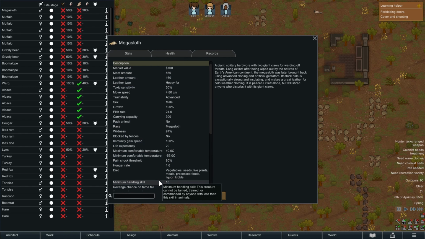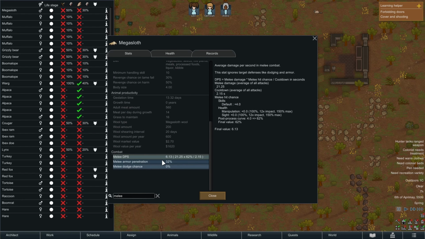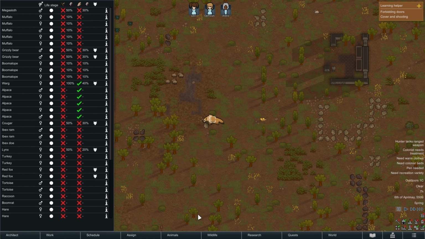You can also type into the search function, which, whenever you see a search function, you can type in and it will bring down just the stuff that contains that word. So that is your wildlife menu.